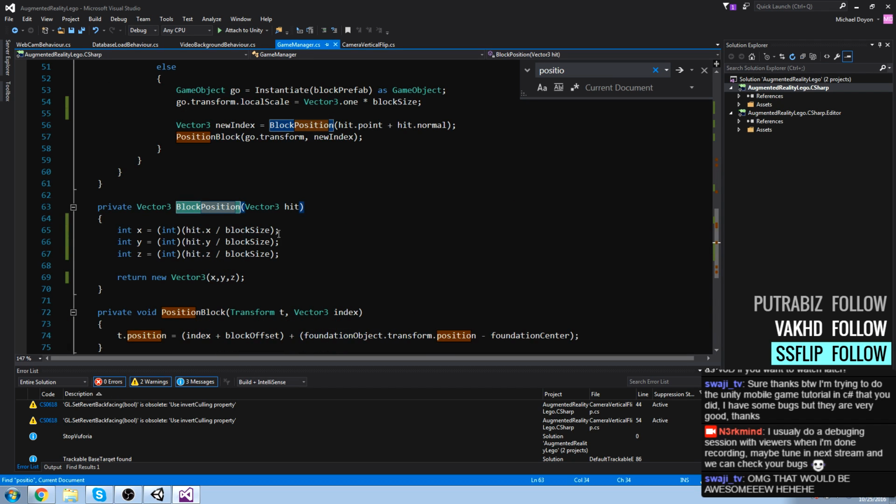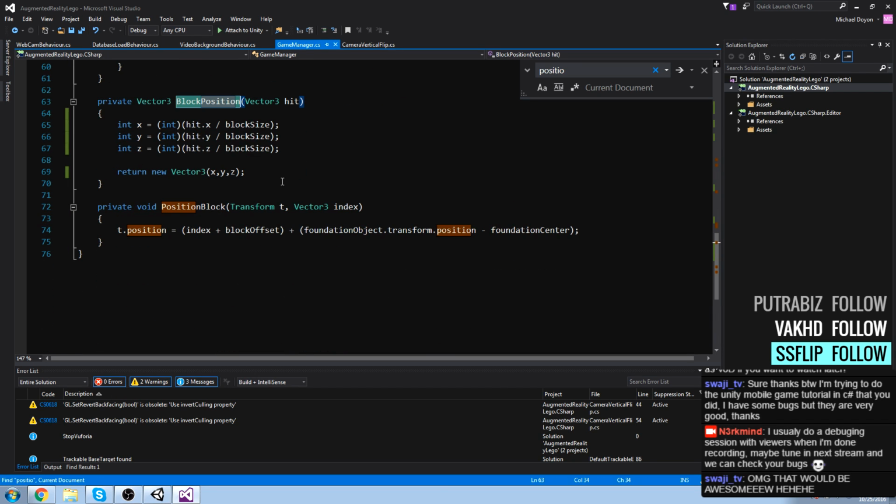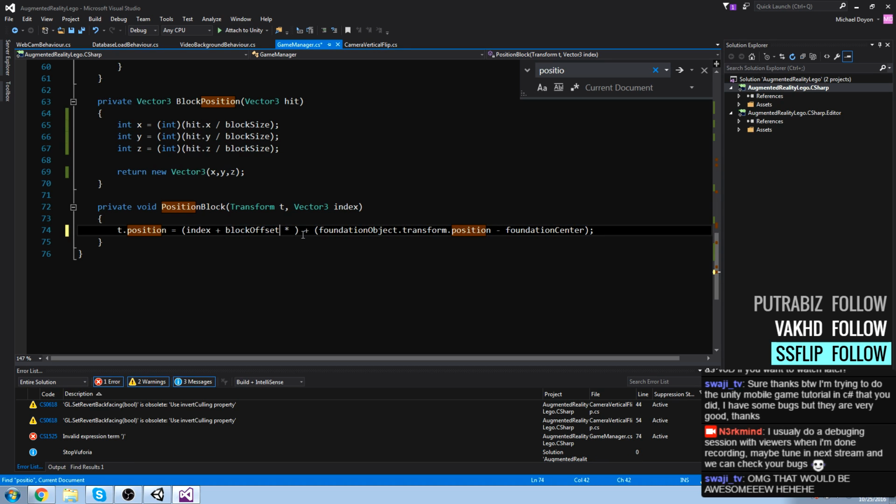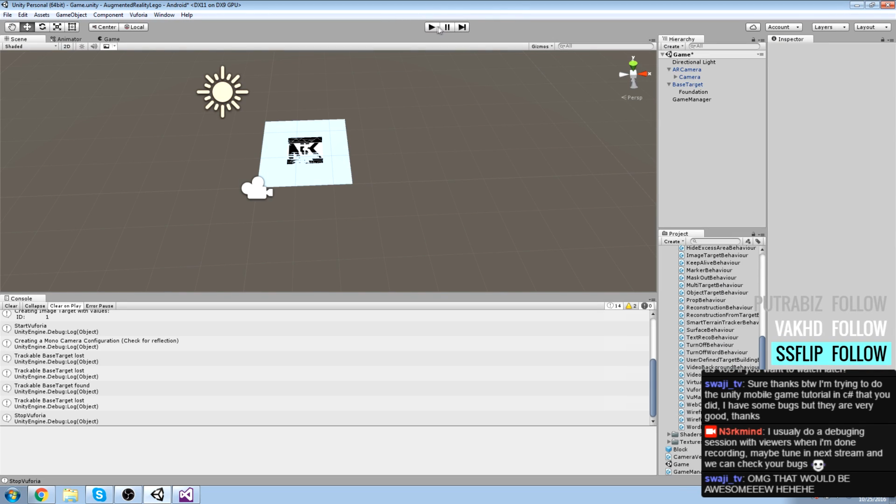Let's go see our position block function. That's block position, we want position block. So how do we go about doing this? Transform, index. What is this index actually? I think it's the index in the array, right? So we've got to move this over to something else. Or what we could do is index plus block offset, times block size. I'm going to put this in priority first. See if we can have this work.